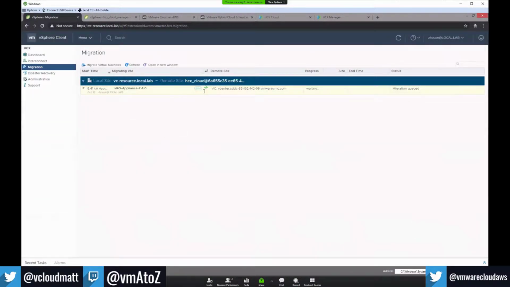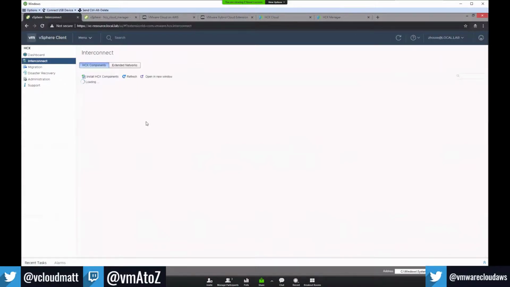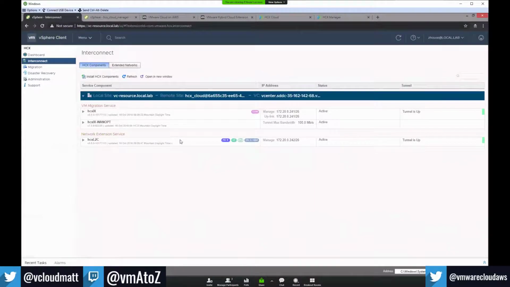So this guy will queue up. We can see that it's a cold migration, our direction from on-prem to the cloud, the little arrow. Let's come back and take a look at our L2C. Our tunnel is up.